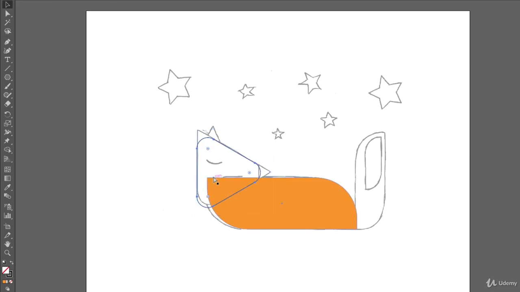That's not what I want, so I'm going to undo. I'm going to grab my white arrow and click on just this guy here, and then I'm going to drag him up to roughly the same size that I want. Awesome, triangles and rectangles. Let's do the nose now.